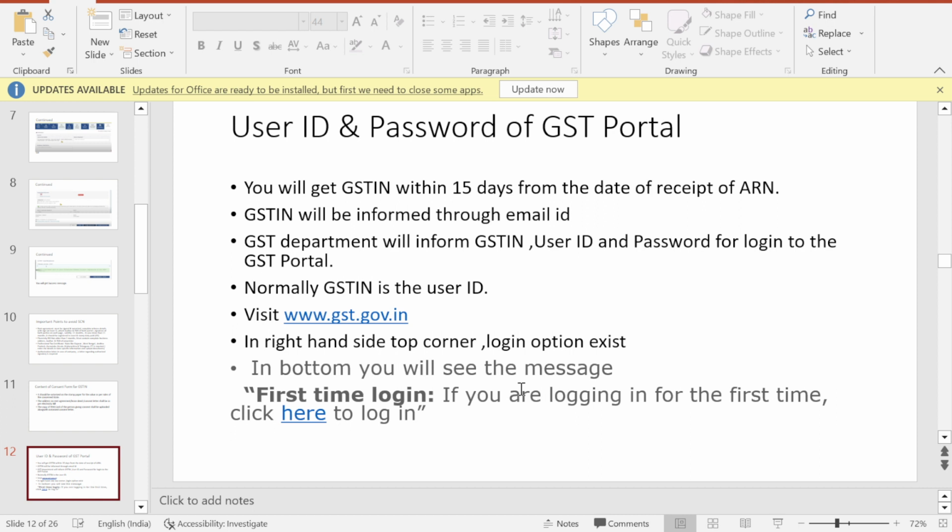So first time when you login to GST portal, you have to change this password and user ID. So I will tell you what is the process to reset your user ID and password. First you have to visit your GST portal, and in right hand top corner you will see the login option. You click login, and the login page will open, and on the login page you see in the bottom, first time login, then click here.